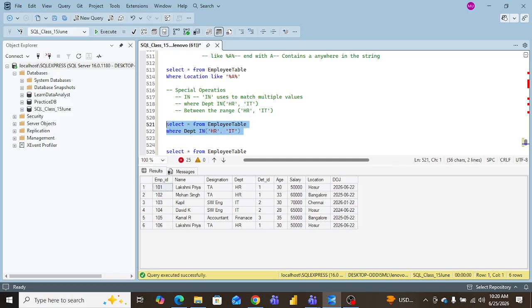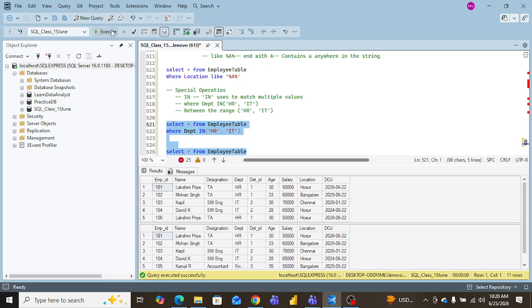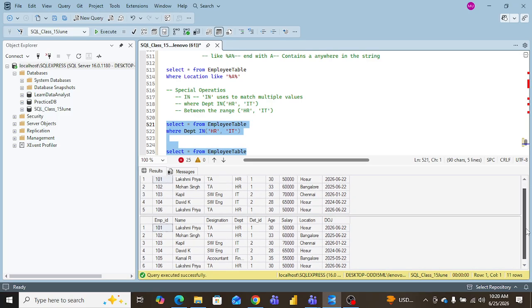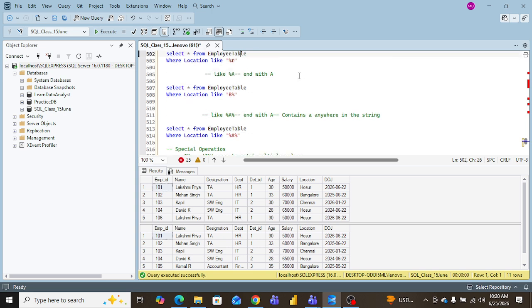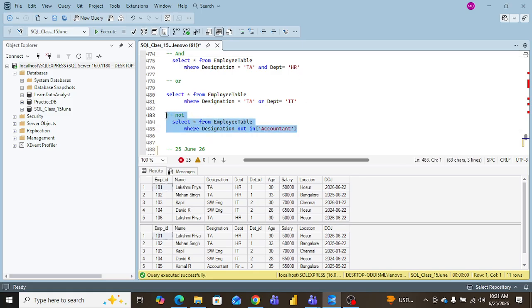Let's see. So what does it mean here? Do you understand? So I display both. You told it right, but now what is the difference between the two tables? Correct, it means we want only HR and IT. I have given you one more example: not in. So what does not in mean here?